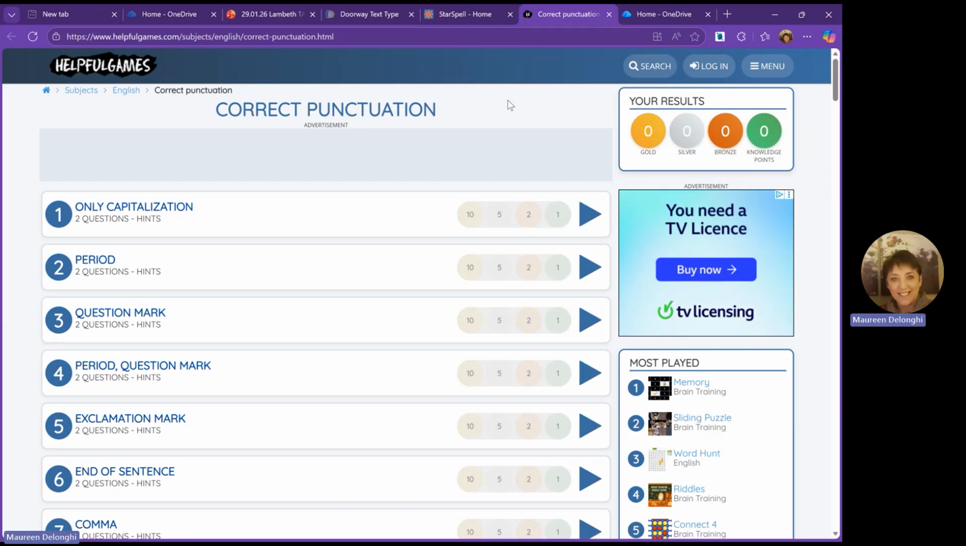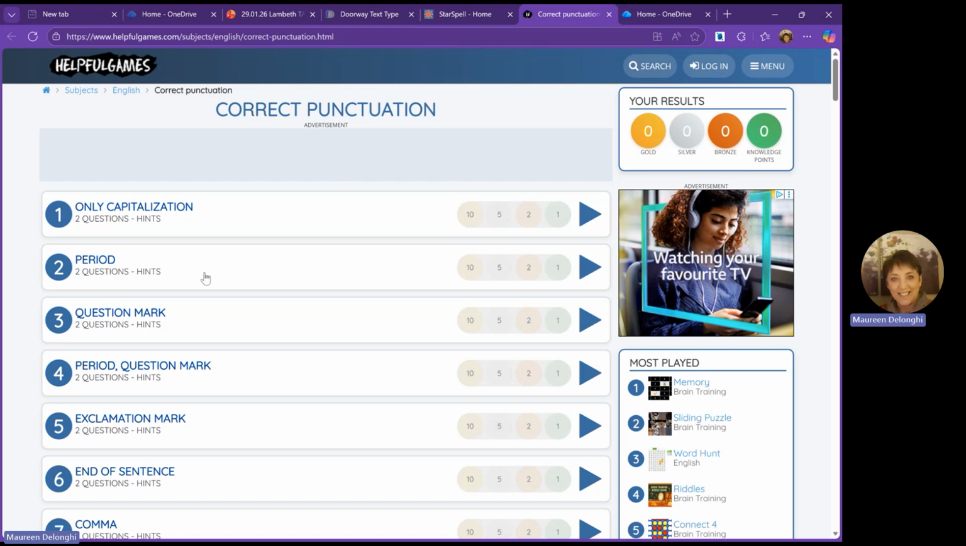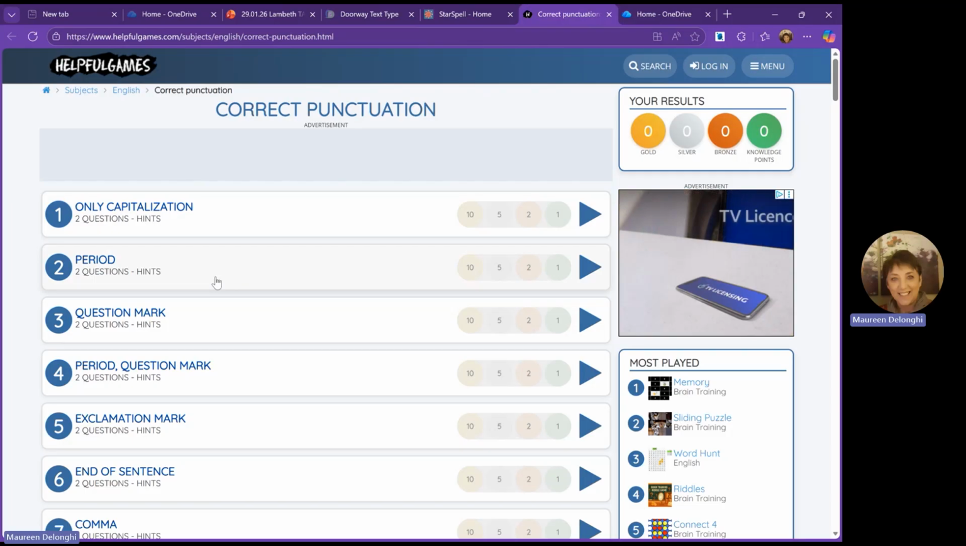The one thing I would say is that this one, along with quite a lot of the other free tools that you'll find, are made in America, and so they use American spelling, like the Z in capitalization, or the fact that they say period instead of full stop. You probably want to just explain that to the children before they start so they know what they're doing.